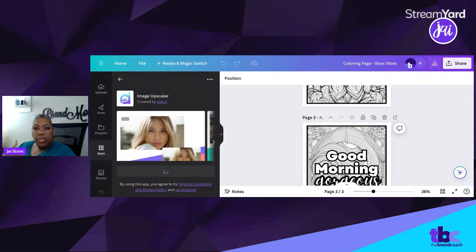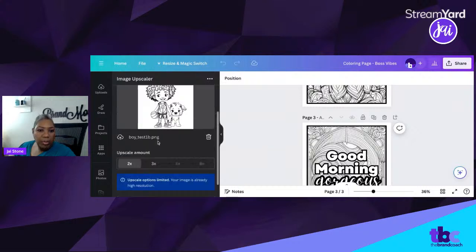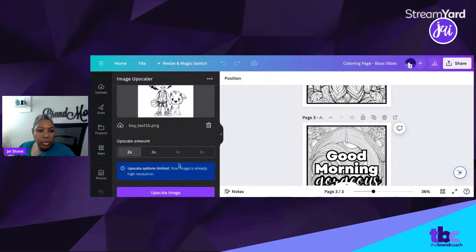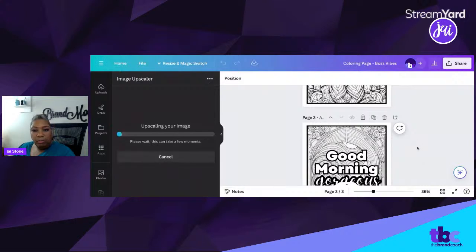And the reason that you want to upscale it is because I need to see the details of the outline a little bit better. So I'm going to upload Boy 2 PNG. I thought I was going to save it as a JPEG, but it's saved as a PNG. You can upload it to 2, 3. And it says upscale is limited. Your image is already high resolution. So I'm just going to give it the 3 because that's all it's going to let me do. But if you have a low resolution one, it'll bring it up to the 8. Okay, so I'm just going to click upscale image.